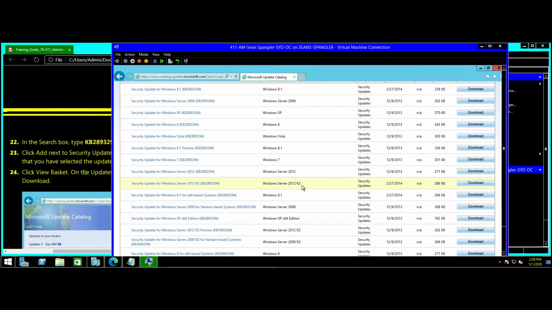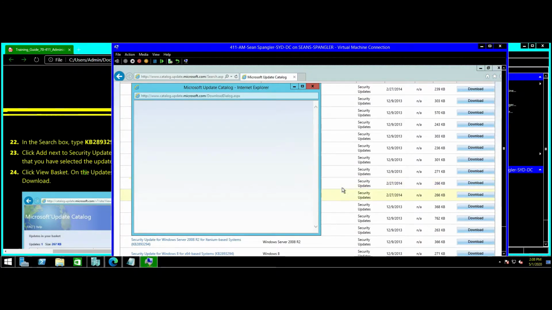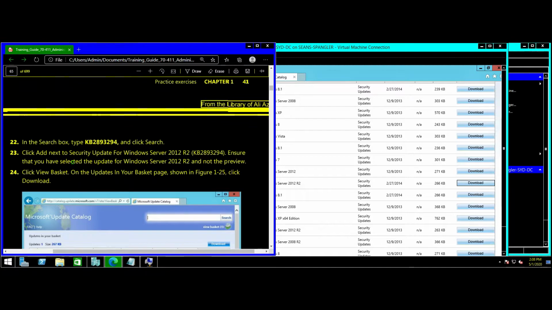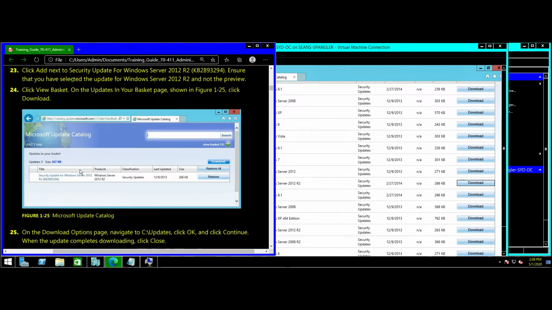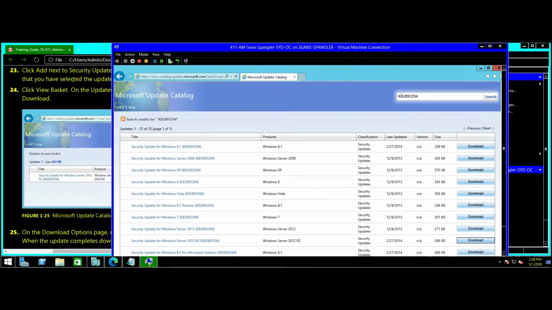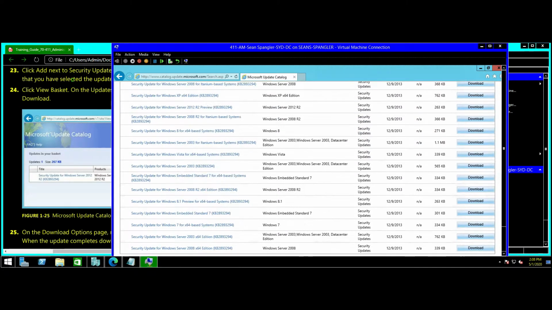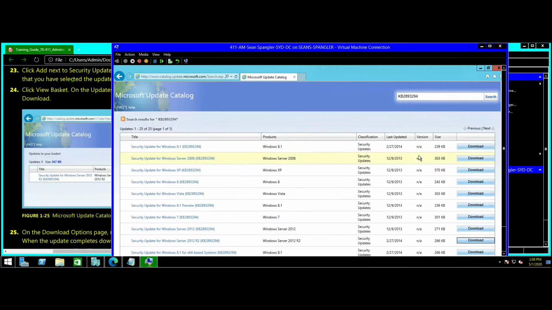Trying to find the other one that they want us to see. This one right here says preview. That's not the one you want. You want this one right here. We'll come up here and we'll hit download. Okay, so now it's been added to our cart. So let me come back over here. Scroll back up. So we should have a cart now. Somewhere in here.